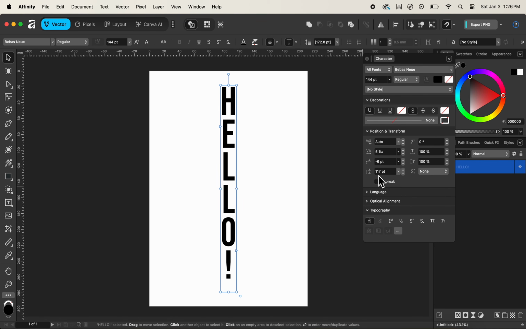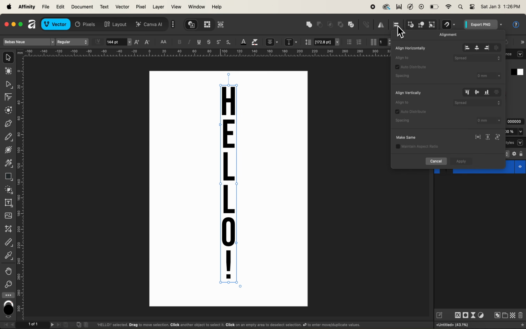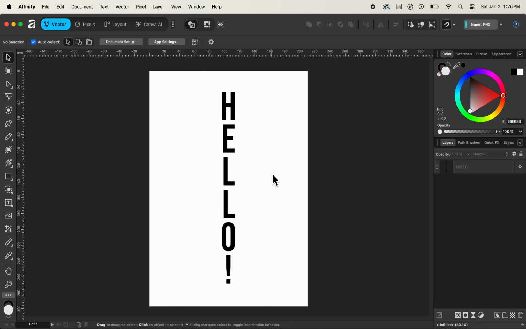I'll set the option to 117 point for now and simply adjust our frame box accordingly again like so. After we are satisfied, I'll close down the character panel and then again align these texts to the center of our canvas like so. Now you can see that we have our vertically typed text ready.